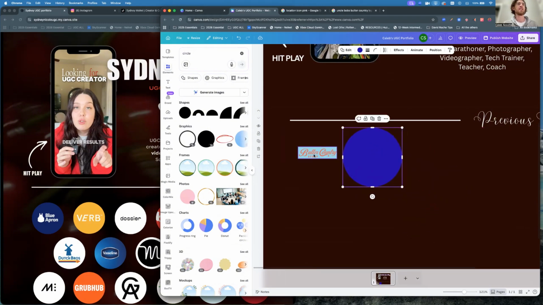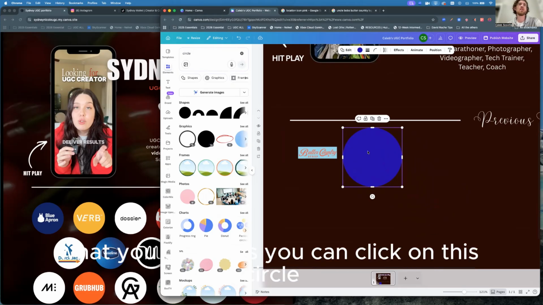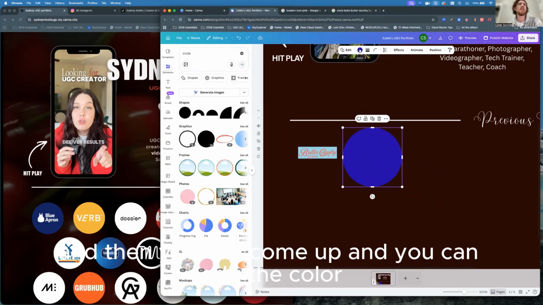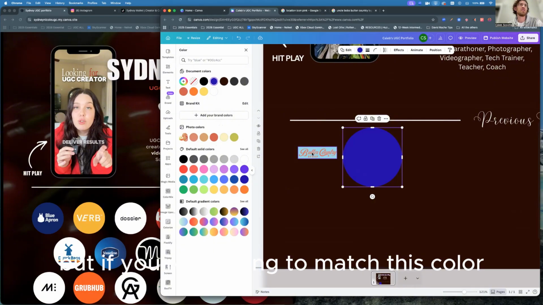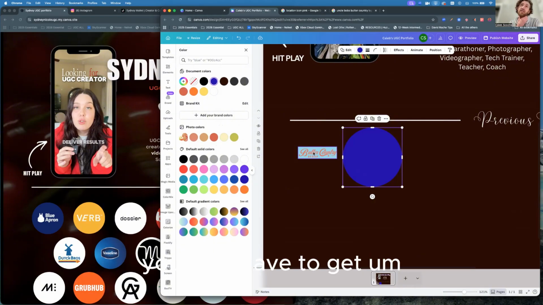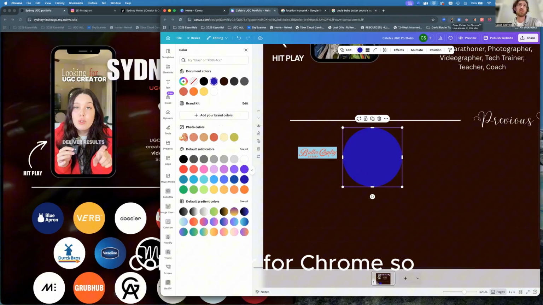Now, depending on a few things, this may be easier or maybe harder, but what you can do is click on this circle and then come up and edit the color. It might give you some options over here on the left, but if you're wanting to match this color, you may have to get, what do they call it? An extension. On Chrome, for example, they're called Chrome extensions. I have one called Color Picker for Chrome. So maybe I need to do another tutorial on how to do an extension.